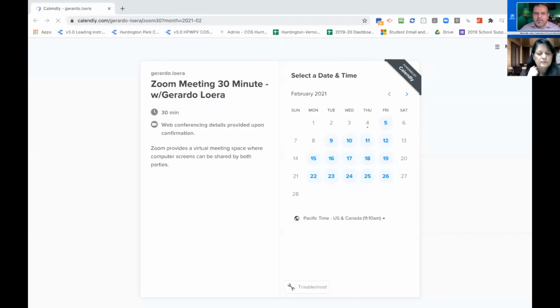So I'm going to load. Oh, I haven't started sharing my screen yet. Let me share my screen. All right. Do you see the screen share, Nora, with the Calendly? Yes. Okay.